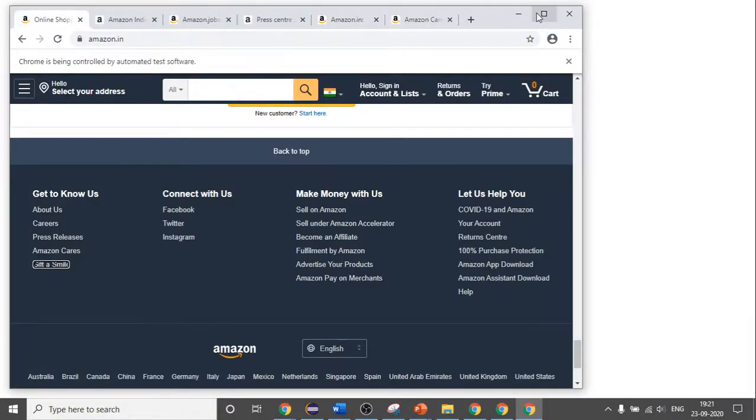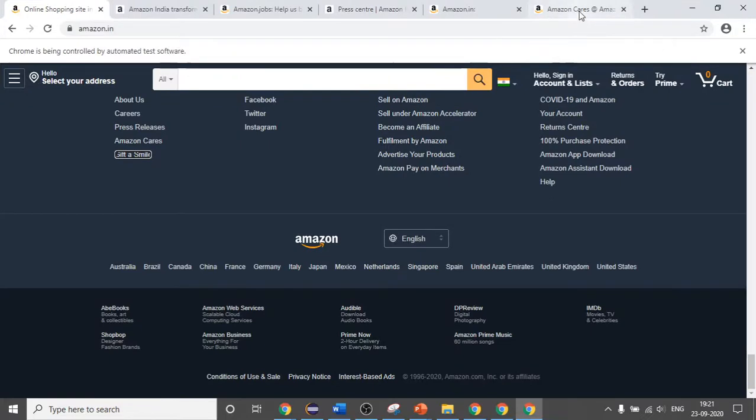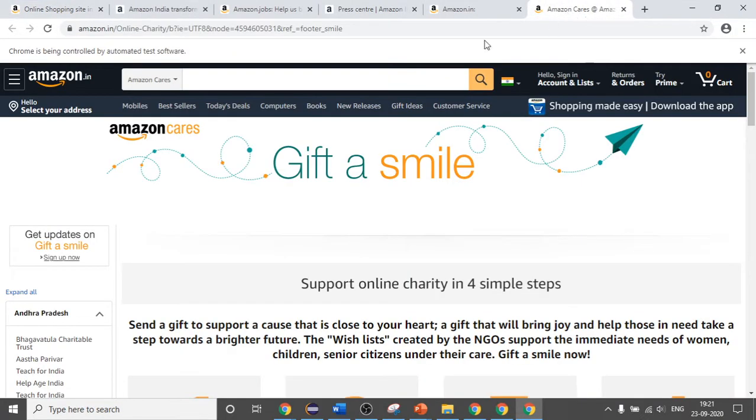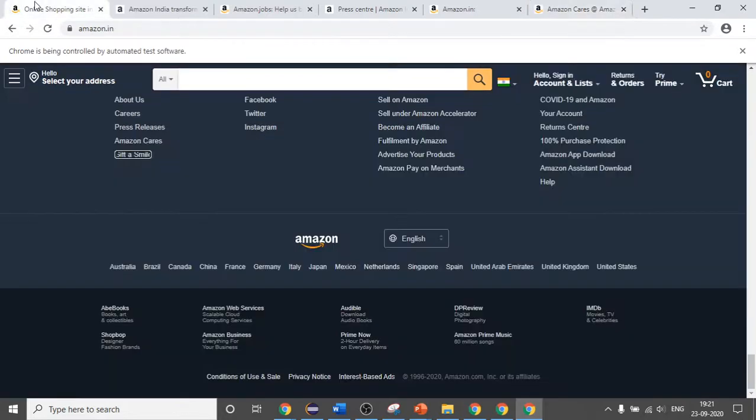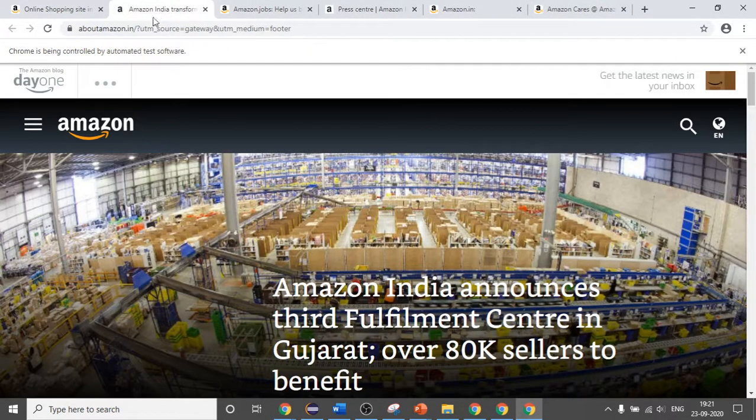How will it take the ID? It will start from the end. So this one, Amazon Care, I think. This is the ID which will be present at the next index after the main page. After that, it will start from here. First it will grab the ID of this one, then this one, this one, this one, and this one, and then it will stop.